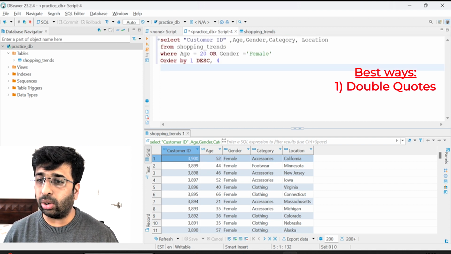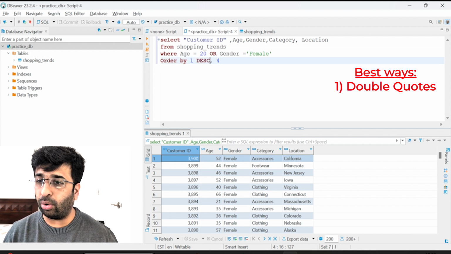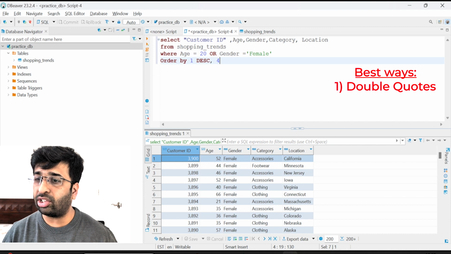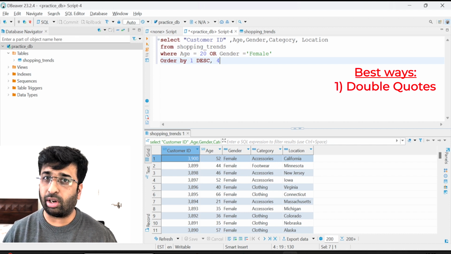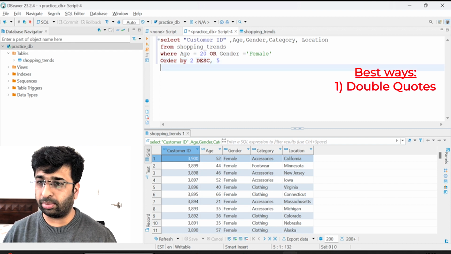But there is one thing to note. In the order by, it still says 1 and 4. So technically, it's sorting by customer ID and category in this case. It's not sorting by age and location. So you need to be careful about it. So in order to sort by age and location now, let's mention order by 2, descending, and 5 for location.